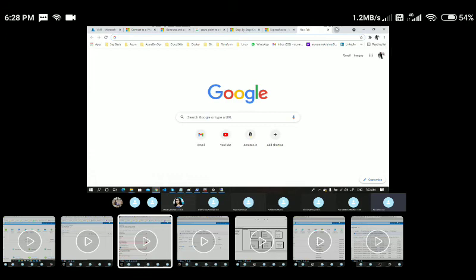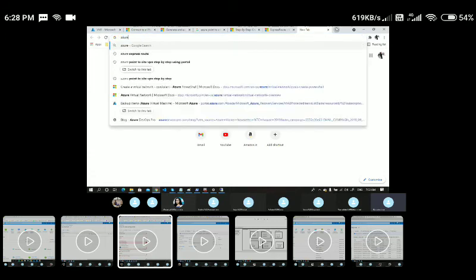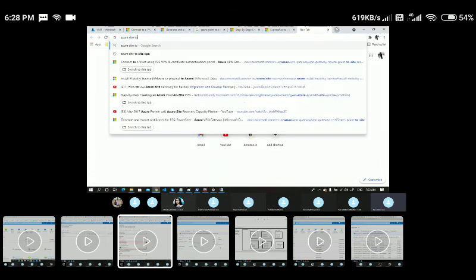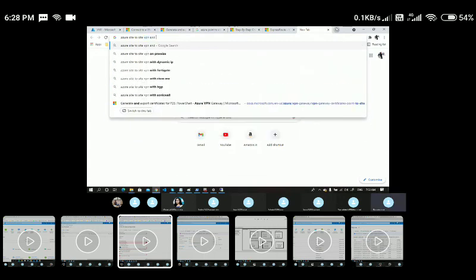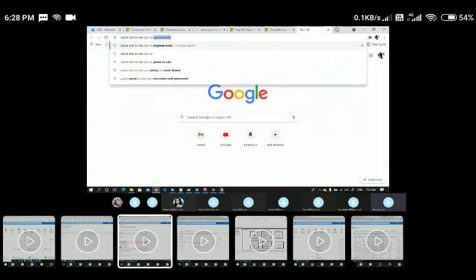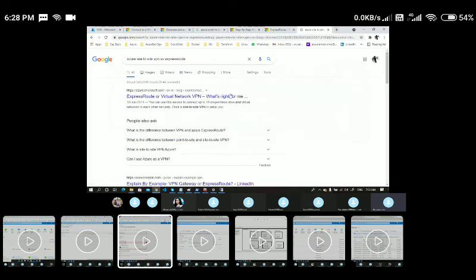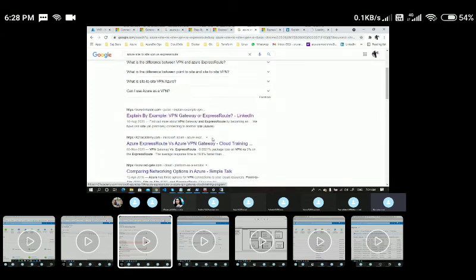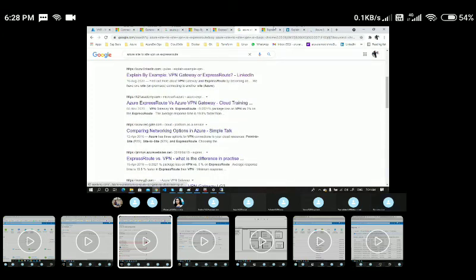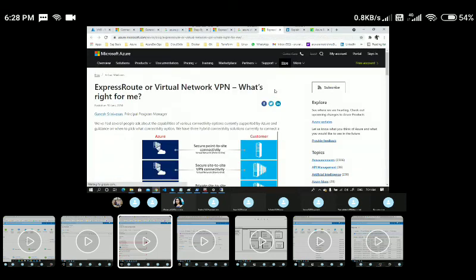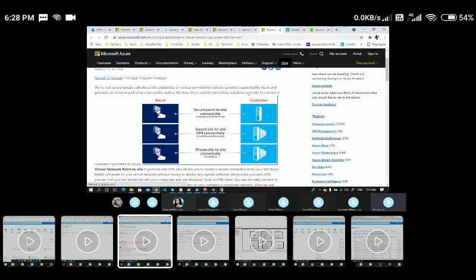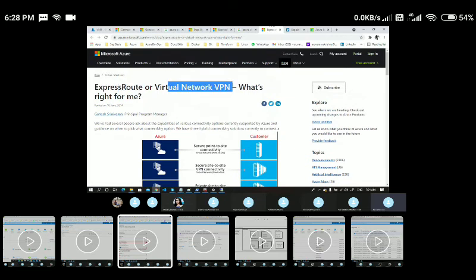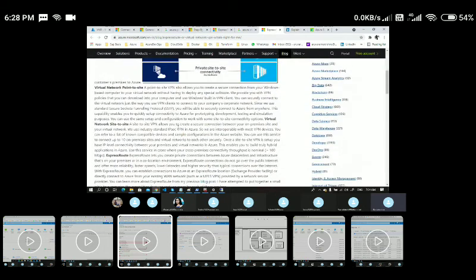Okay, in the meantime, let me open the differences page also. Azure site to site VPN versus ExpressRoute. Okay, so you can go to any one of the articles. Let me try to open a different window here. Okay, so one of the Microsoft blogs itself clearly explained these two: ExpressRoute or a virtual network VPN. What's right for me? What are the different use cases that you can see?